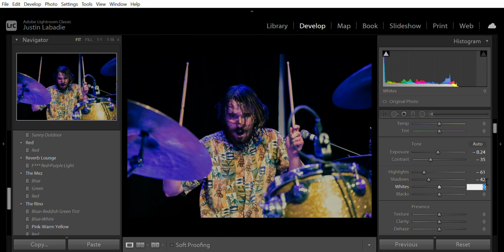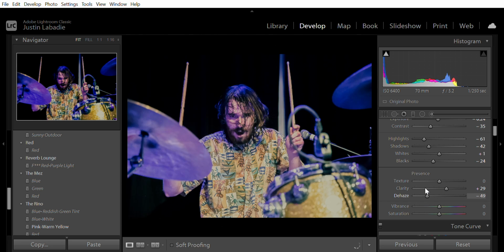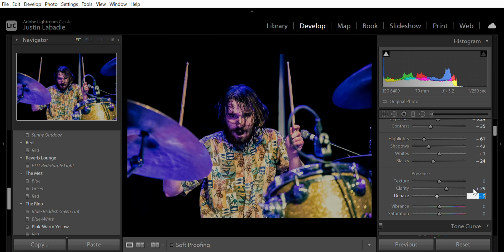Whites are going to be put at +1. And then the blacks are going to be at -24. Looking at clarity, clarity is my favorite one to play with. It lightens everything up and allows a little more depth to it. So for this, we're going to bring it to 29. And then dehaze, looking at how it reacts, we're going to bring it to -17.